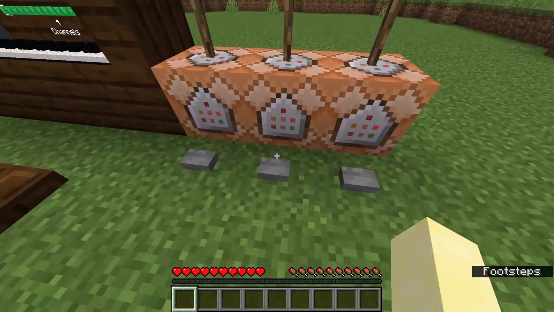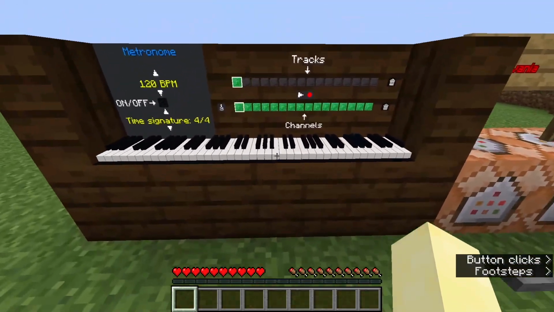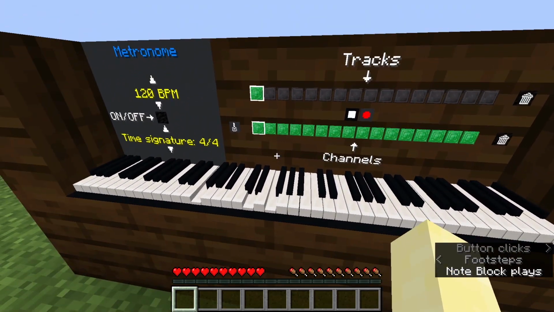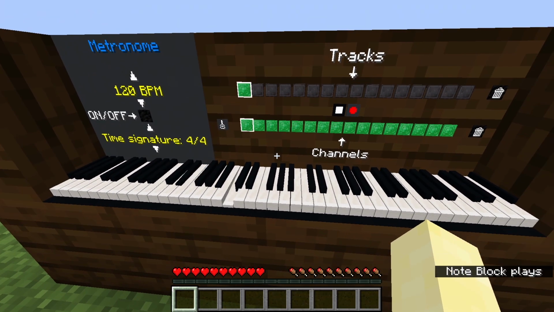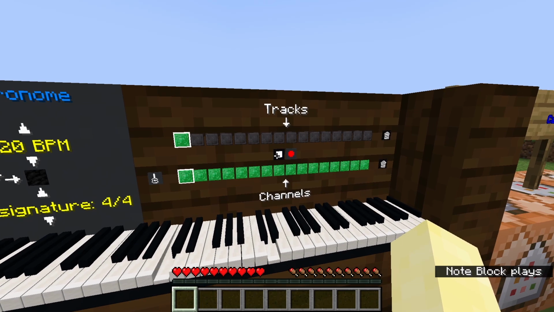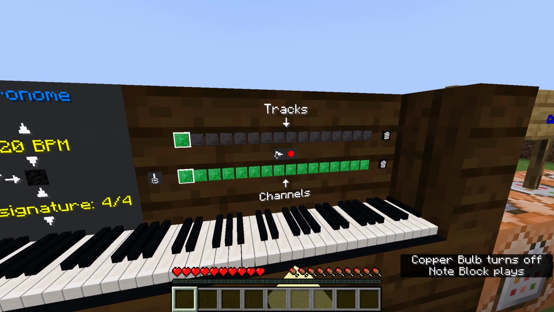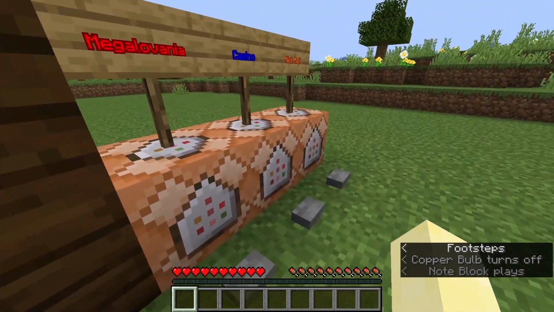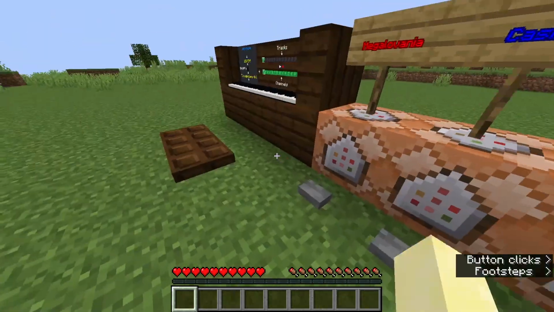This is a song from Mario Sunshine, so I can play it. And yeah, there's full versions, and then there's, of course, the Rick roll.